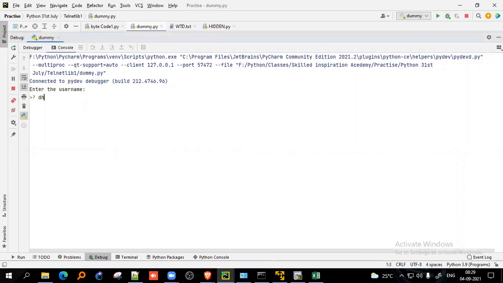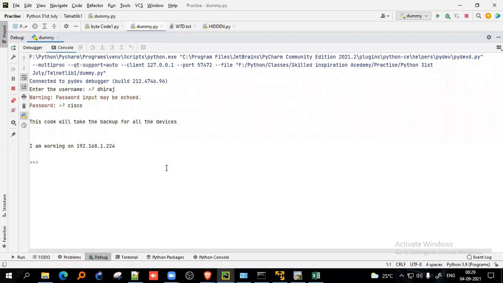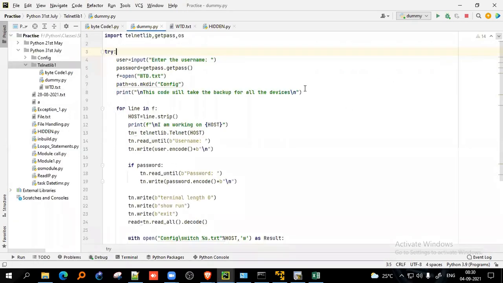It's asking for username, I'll put my username. Password, I'll put my password. Now it is working. So it is working on 224 now. It is taking time. It means something has happened.